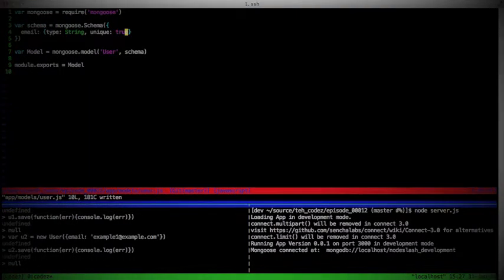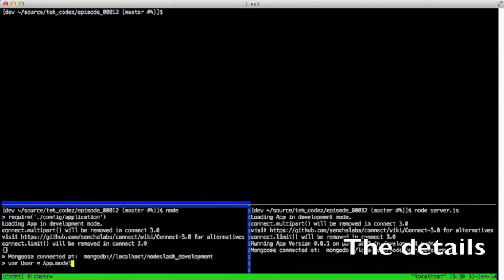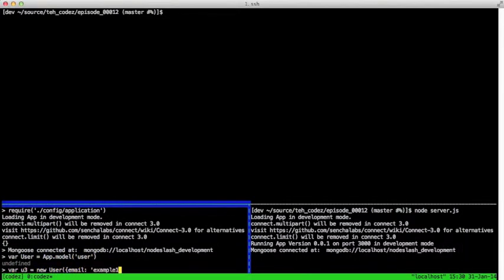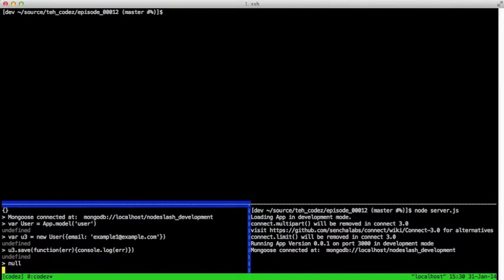And we could likely stop the episode right here because this is really all it takes to enforce uniqueness. But if you're building an app that already has data, or you want to understand how Mongoose does this, then keep watching. All right, so I haven't cleared my database. Let's go try to make another user with the same email address, and bam, it lets us. It would seem that our declaration did not work.